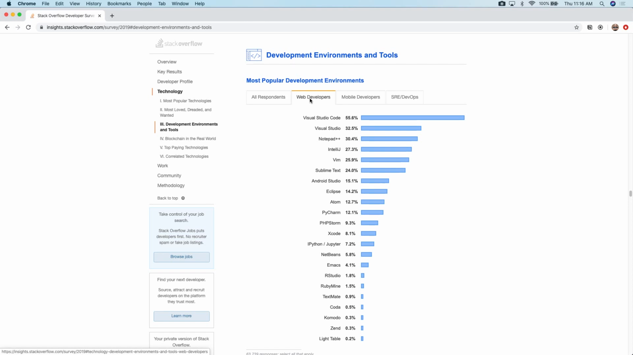So the reason I show you this is I just want to show you that what we're learning today is the most popular tool out there for web developers. So if you have some time, go through the Stack Overflow developer survey, because there's a lot of really good information in there.